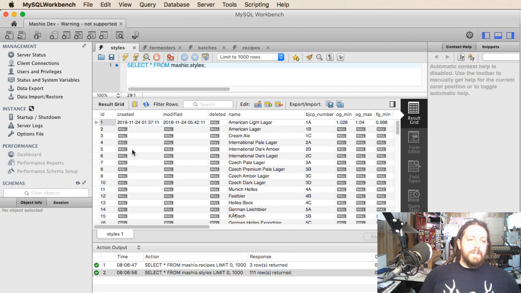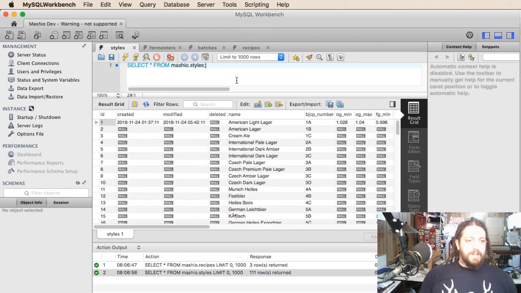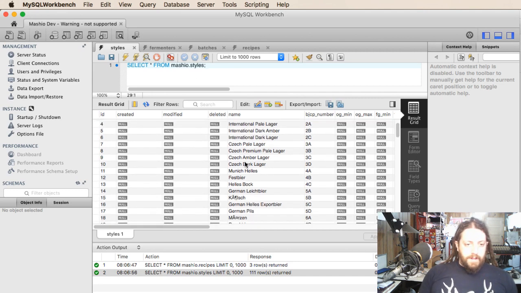but styles, these are hard-coded by the BJCP. Users won't be editing these, or shouldn't be. So we can leave them for now. That might be somewhere we want to come back and change it, but these are almost like constants. They're just in a database table because it'd be a little harder to manage in a text file. So, let's grab one of the other ones.